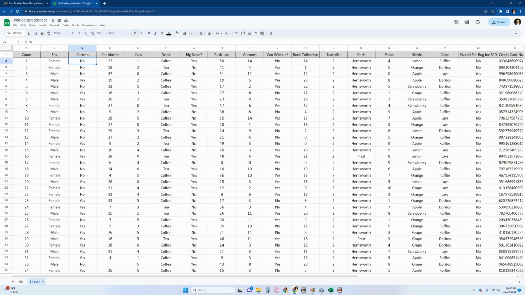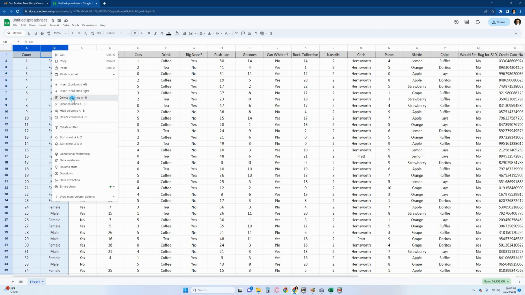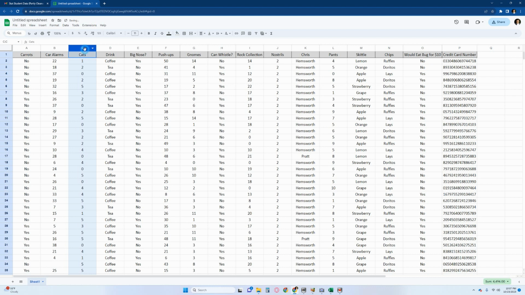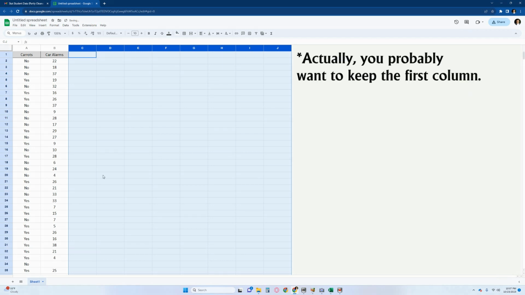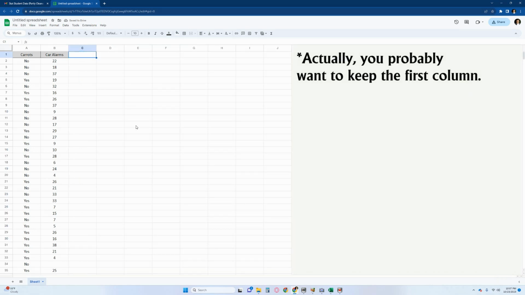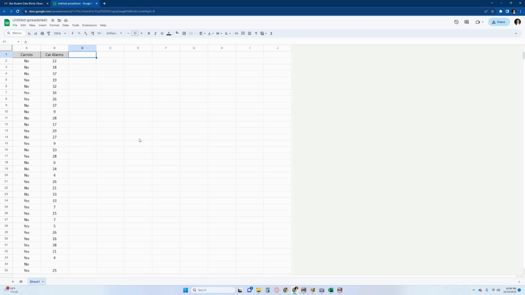Since you're just focusing on 2 of these categories, you can delete all the others if you want. I can highlight these and right-click and hit delete columns A and B. I can highlight the rest of these and right-click and delete these columns too. I only need these 2. Now from here I want to clean up my data, which means a couple of things.